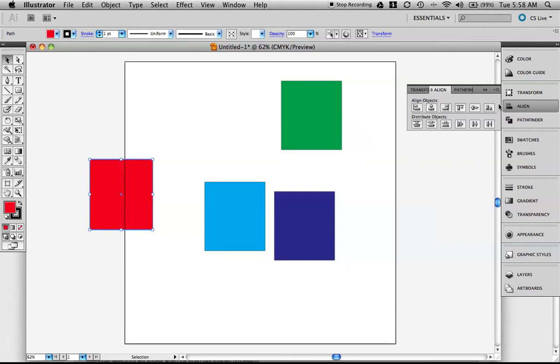So over on the side where you have the Transform, Align, and Pathfinder, we just simply choose Align, and again this is the tab that we would click. One of the things that you're going to need to make sure is that you have the options shown. So if you roll over your mouse here and click Show Options, if it's not already there. If this is already out, then you don't need to do that.